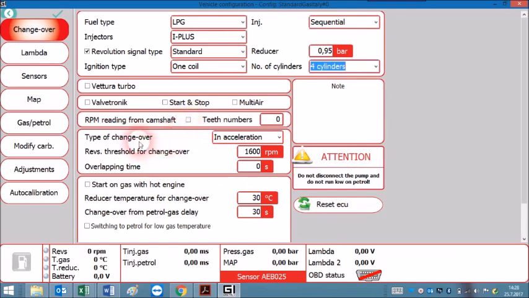Here there is the changeover type. When the car switches from petrol to gas, you can choose if you want it to be done when the car is accelerating or decelerating. You need to write here which RPM you want to change over. So you don't need to use overlapping time function.